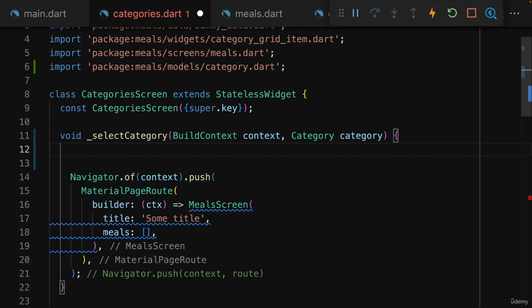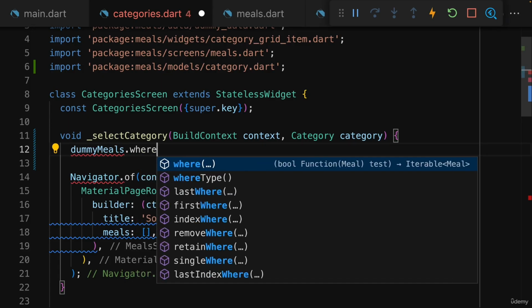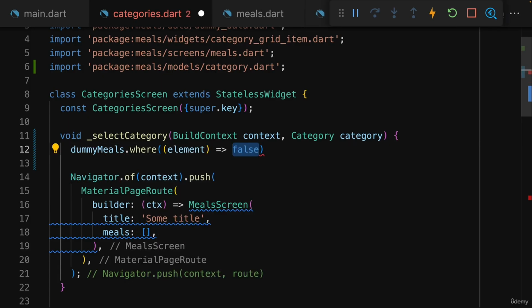And then here in selectCategory, we should reach out to all our dummy meals and use the built-in where method, which is supported on all lists in Dart, to filter this dummy meals list.